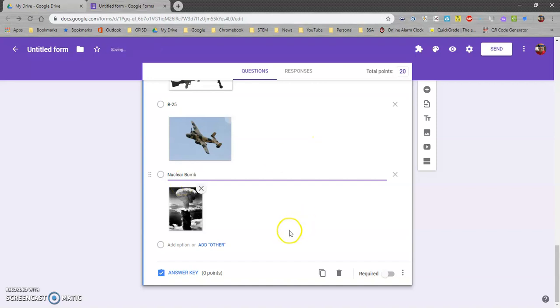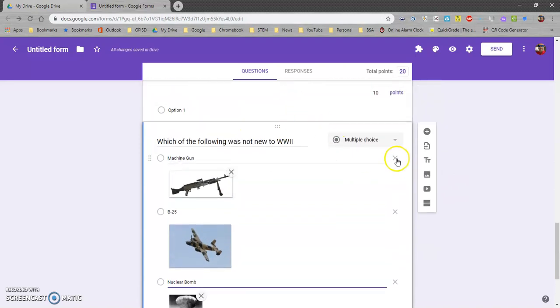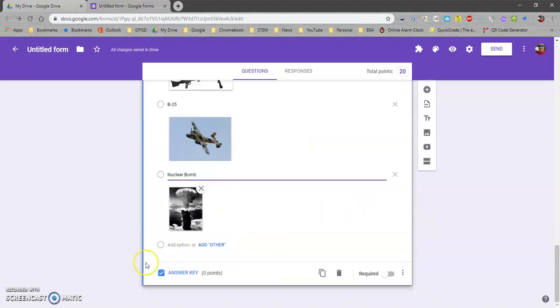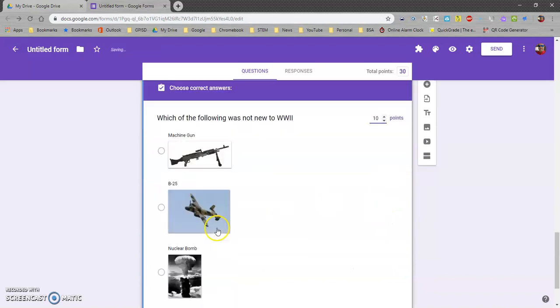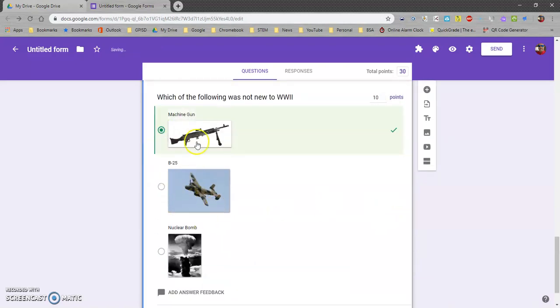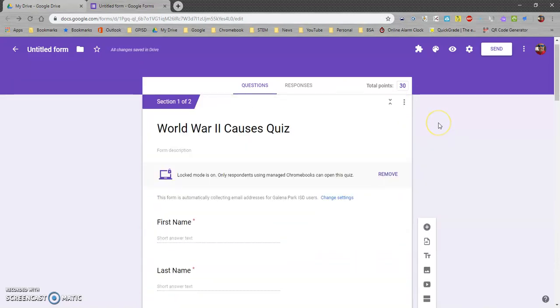All right. So I'm only going to have 3 answers on this question, and the machine gun was not new to World War II. So we're going to come up here. We're going to go down here to the answer key, make it required, answer key, 10 points, and choose the machine gun. It's not new. Okay, so now when you're ready, let's say we've got all of our questions on here, right? So we're only going to do 30 points.